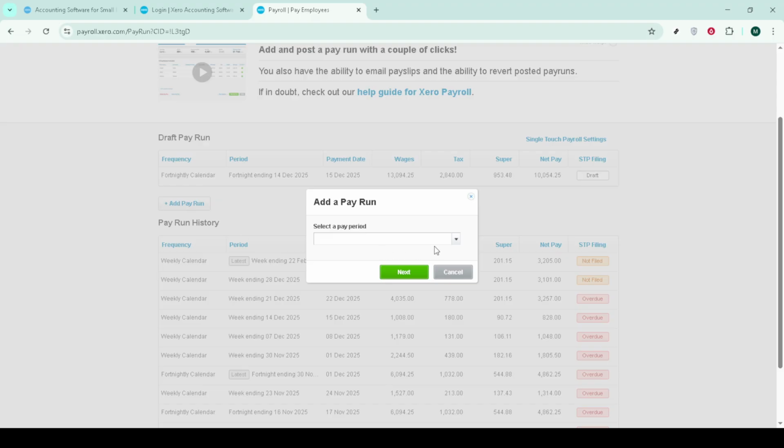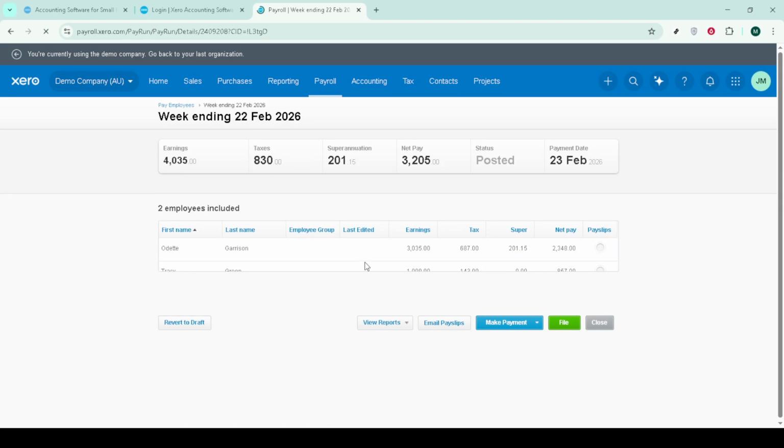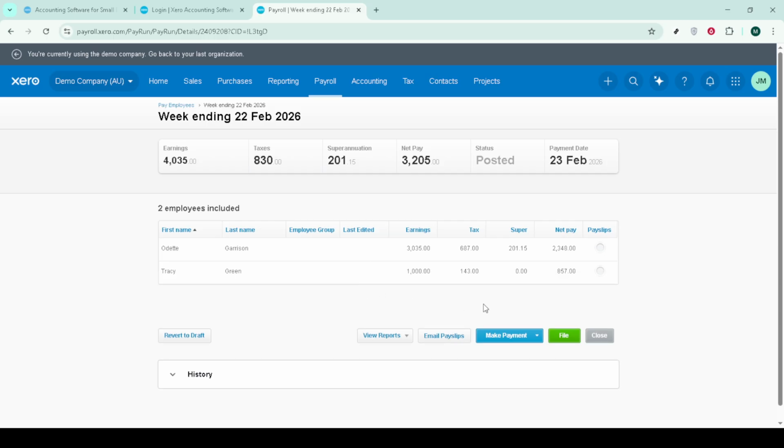Find the pay run you want to change and open it. If that pay run has already been posted but needs editing, open Pay Run Options and choose Revert to Draft. Xero will ask you to confirm. Go ahead and confirm to unlock the pay run. Reverting to draft moves it back to an editable state without wiping out all your data, which is ideal if you just need to adjust a few items.